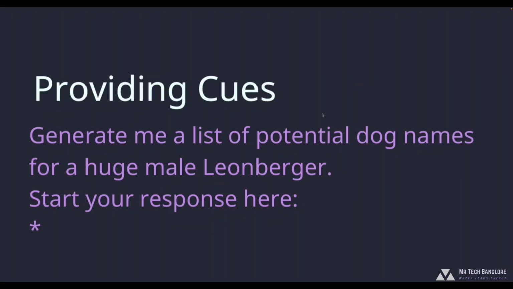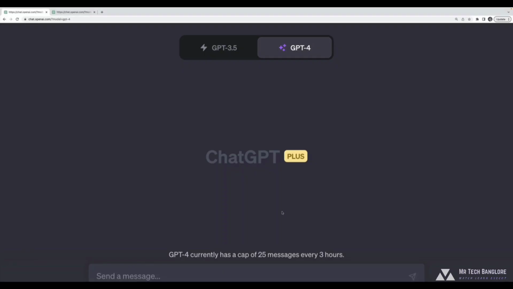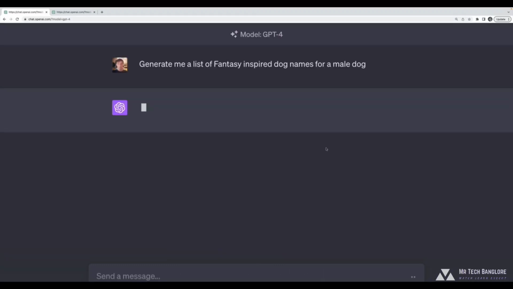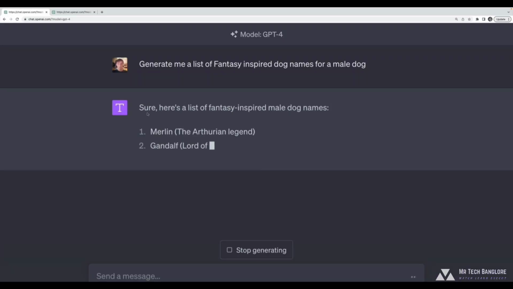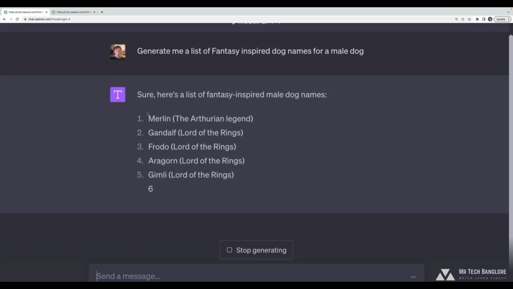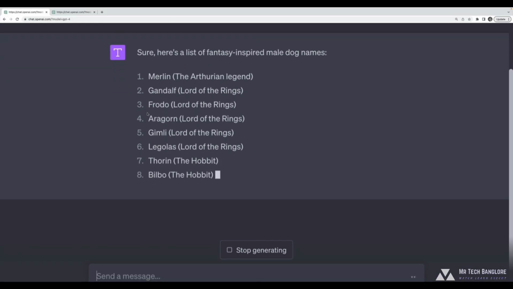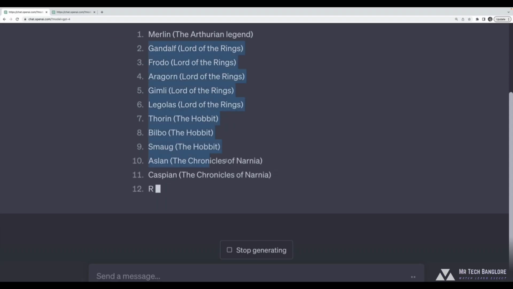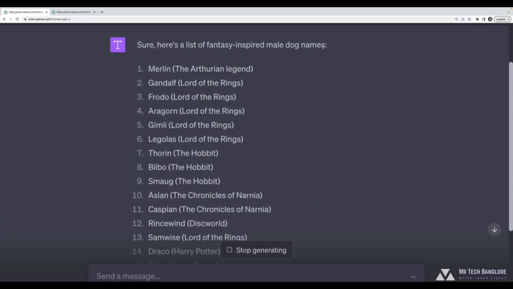For example, if I ask it to generate me a list of dog names, it doesn't always do this, but I could ask it something like, generate me a list of fantasy-inspired dog names for a male dog. A lot of the time it'll say, sure, here's a list, or I can do that, I'm excited to help you, or something, and then it will actually start the list. And honestly, it's not a big deal if it does that.